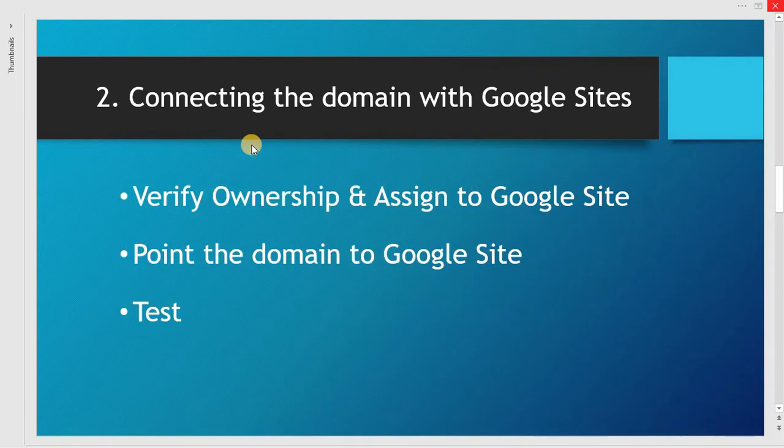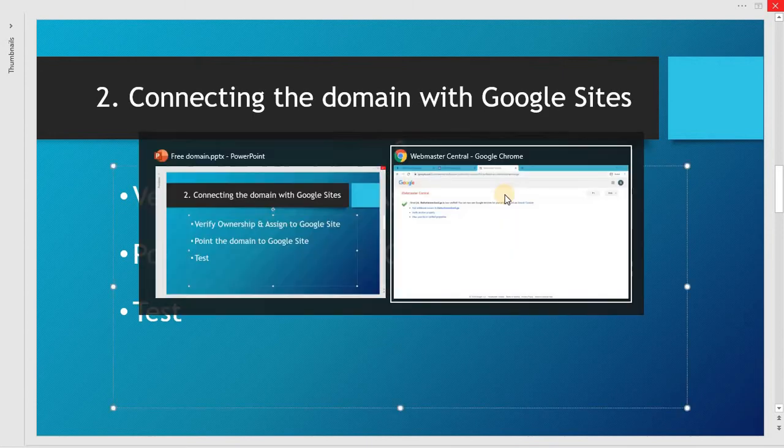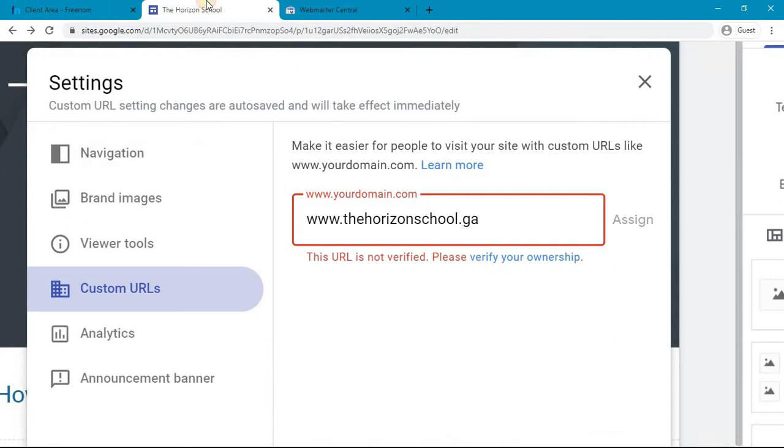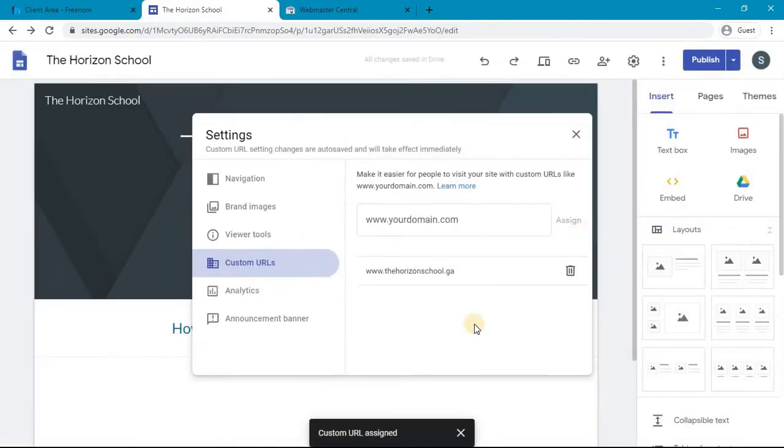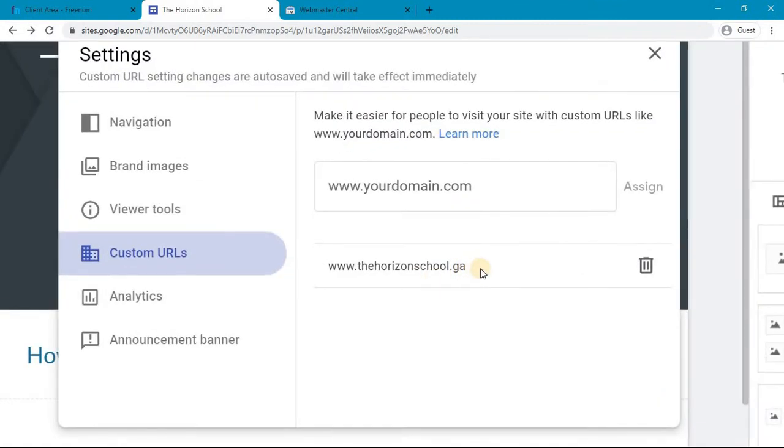Okay, so we completed our first step, verify ownership, but still not assigned it to Google site. Wait a minute. Okay, now we will remove this and enter it again. Now see that it's now verified. We will click assign. And it's assigning URL, custom URL assigned.